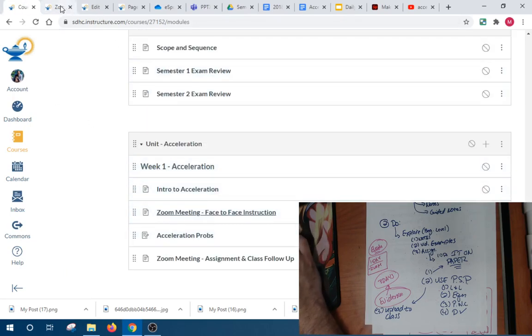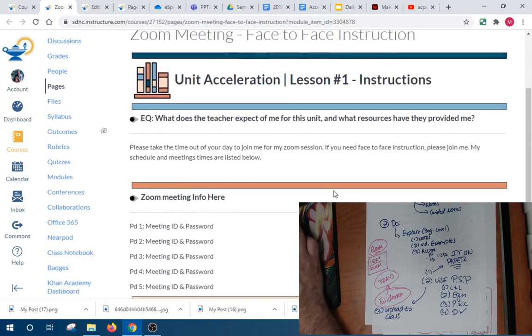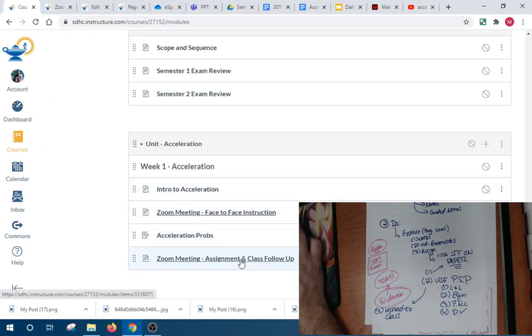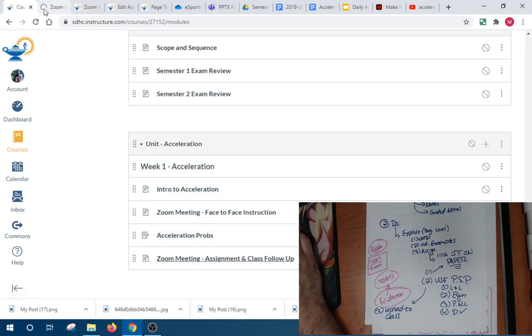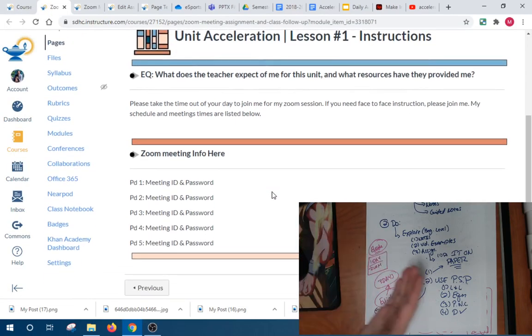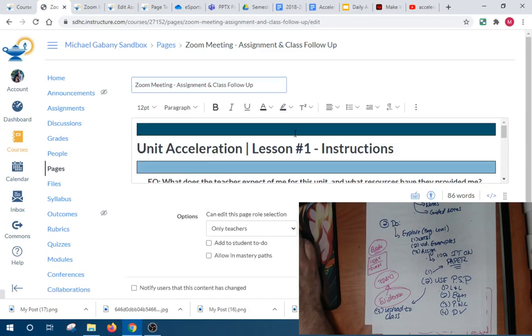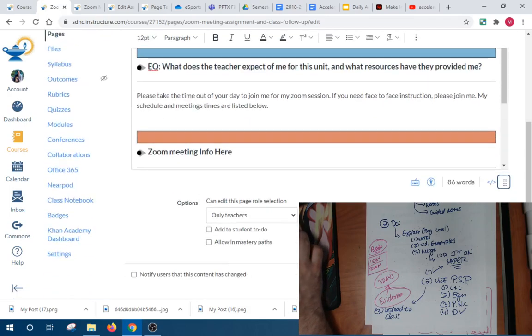Face-to-face instruction. We've already got it all detailed out, right? Check it out. Assignment and class follow-up. You already have the template made. That's what we're doing here. Making our template. And then Zoom meeting here. Then you probably should edit what we're doing on this day, right?